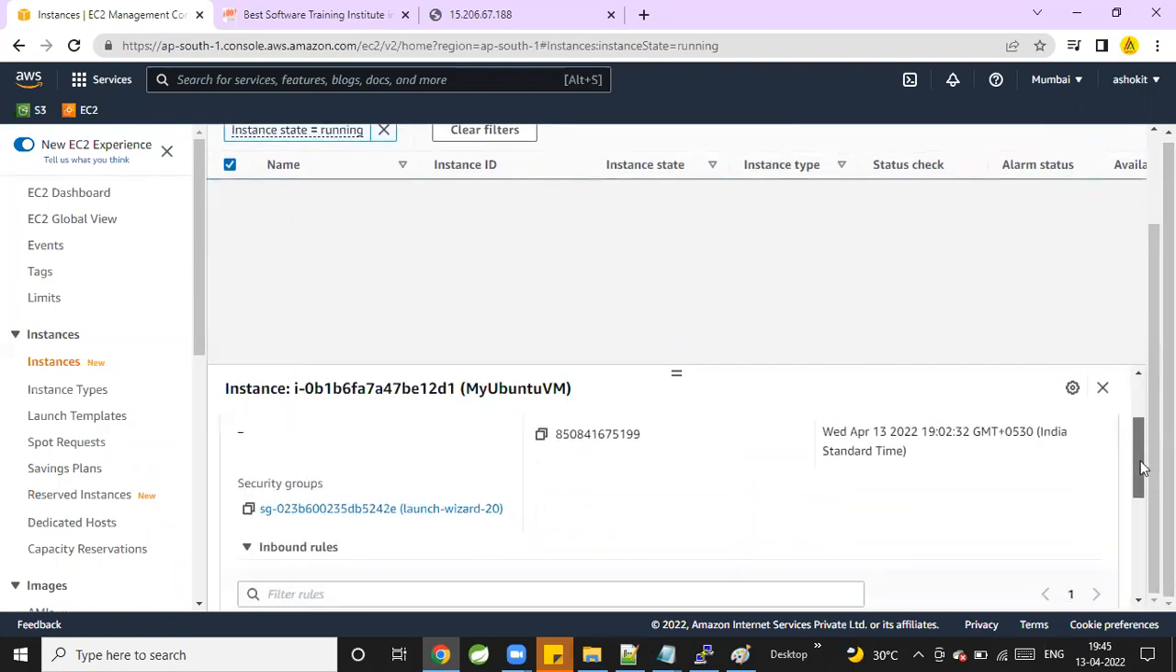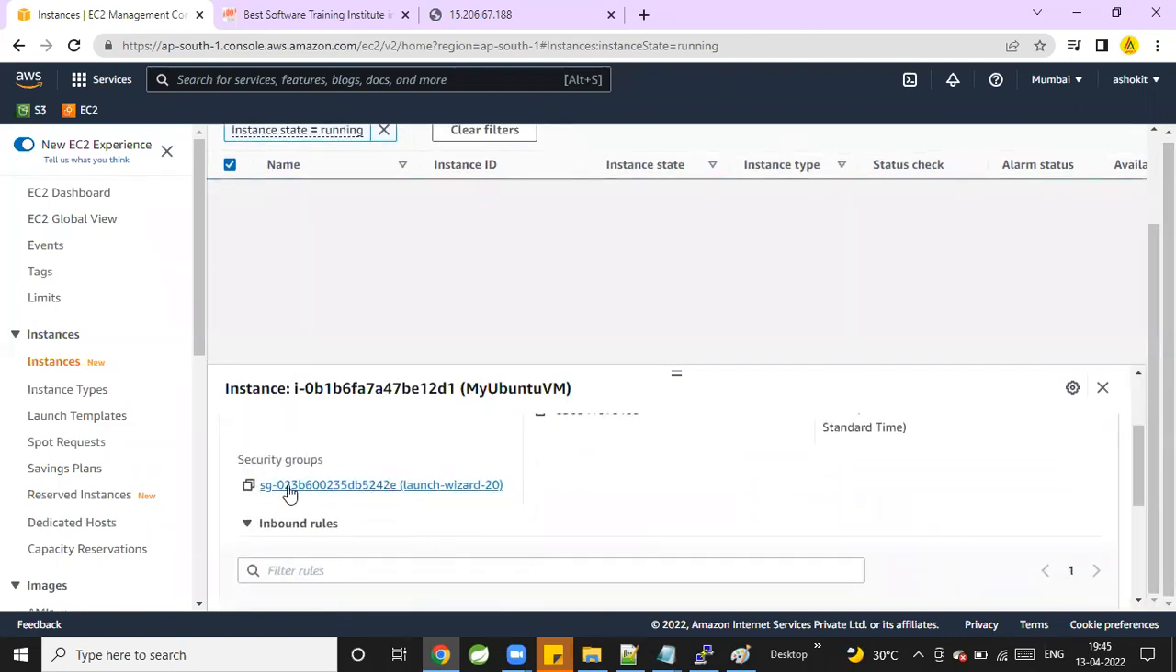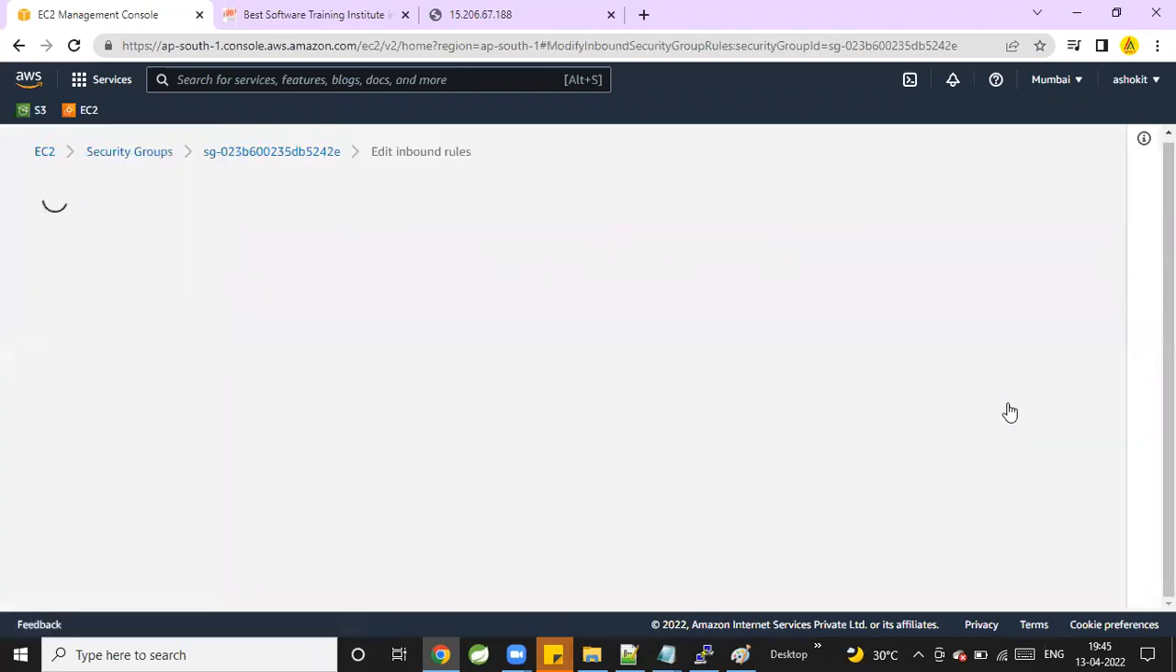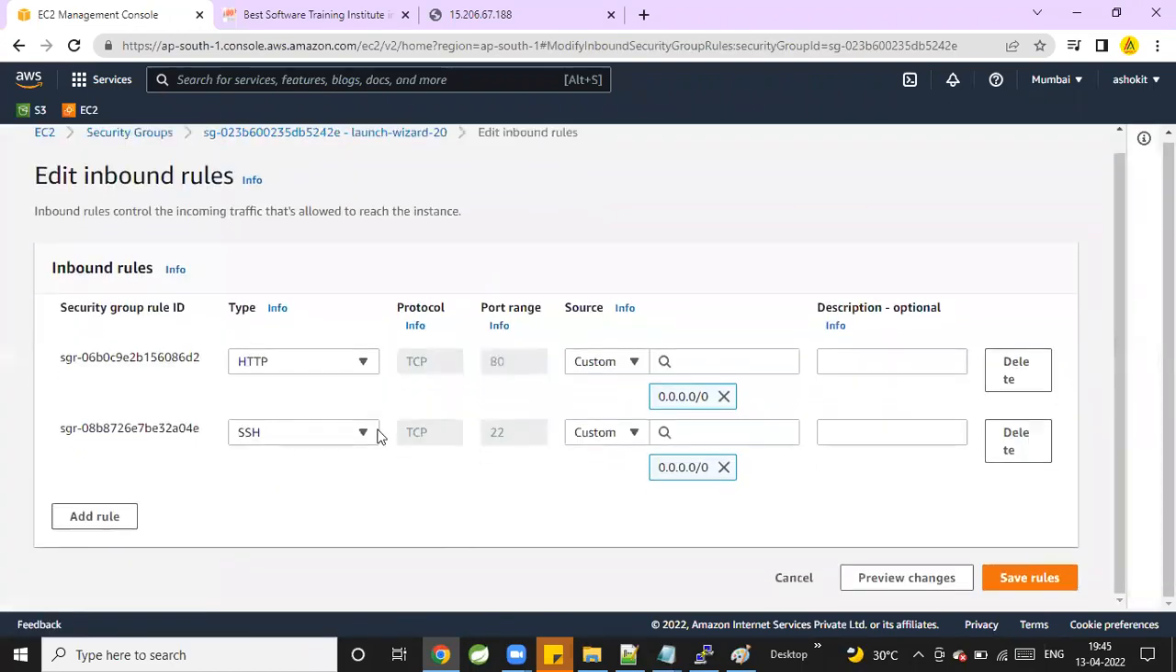In this Security tab, can you see the security group now? The security group which is associated with our instance. Click on the security group, go to inbound rules, and take a screenshot. Your inbound rule should be available like this.